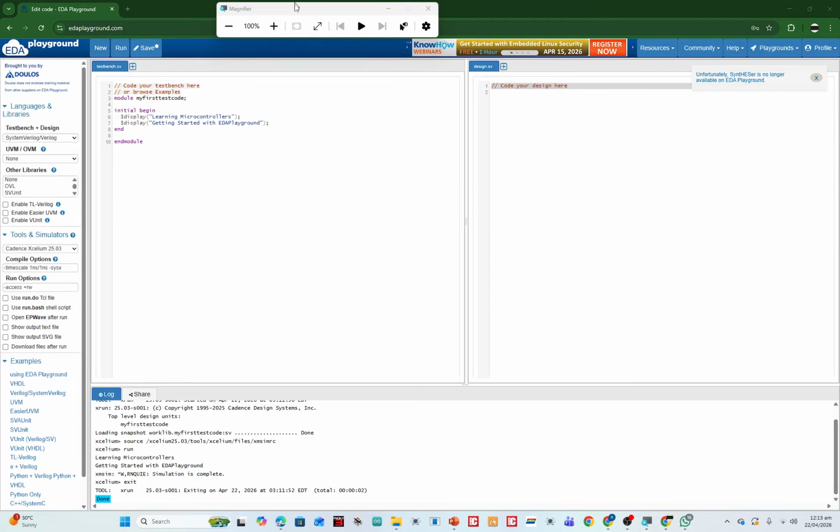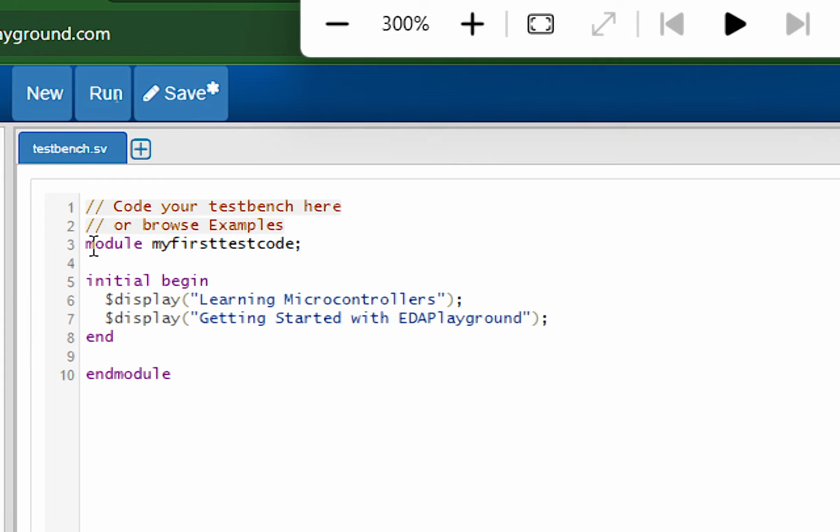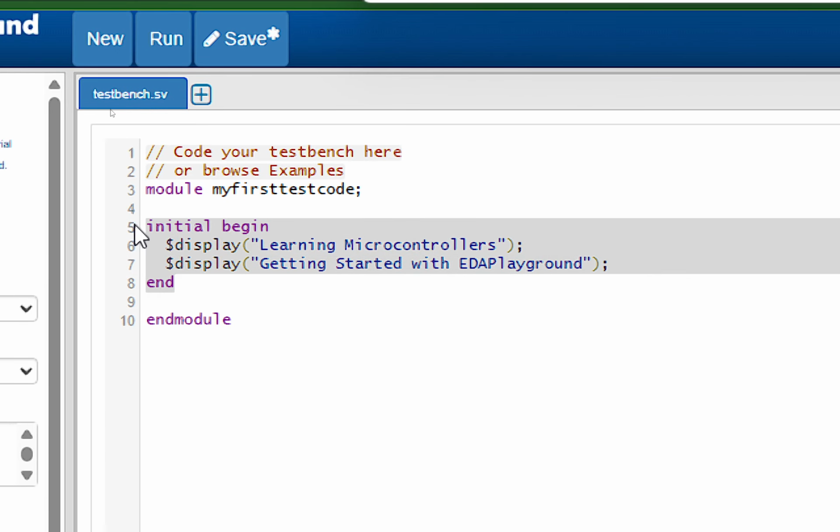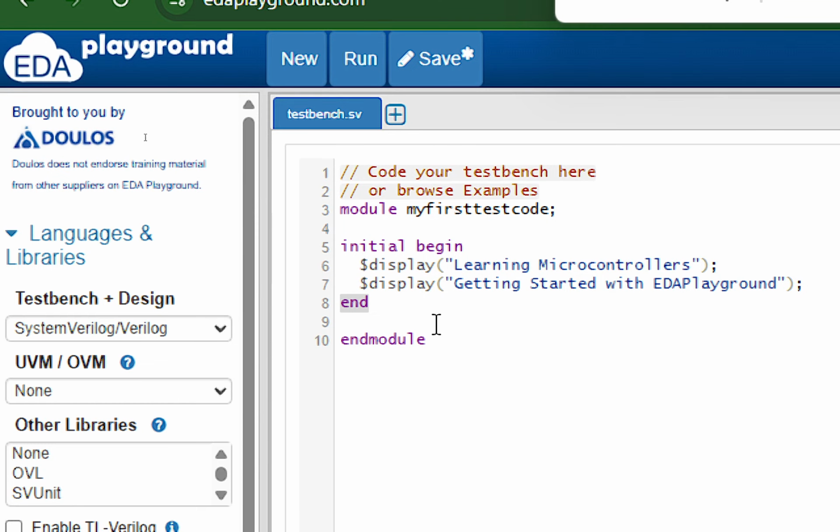So guys, this is our EDA Playground. I showed you how to sign up. Now we just wrote a simple code. See, we just wrote module my first test code, initial begin, and we displayed this text. And then we used the command $display. It's just like writing Serial.println, getting started with the EDA Playground. We close the loop and then we ended the module as well.